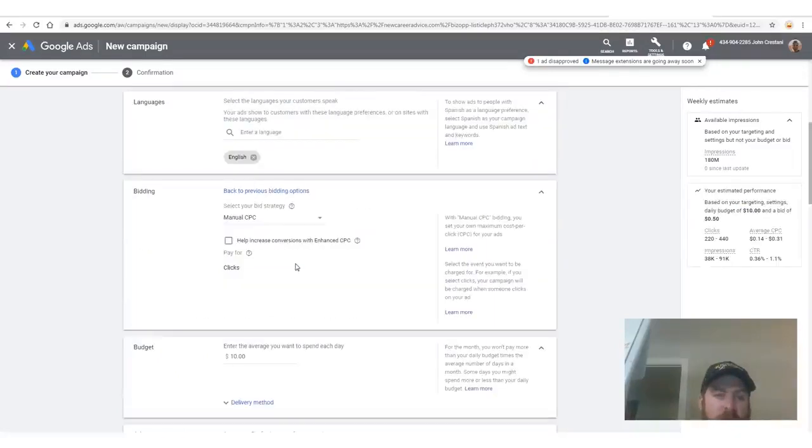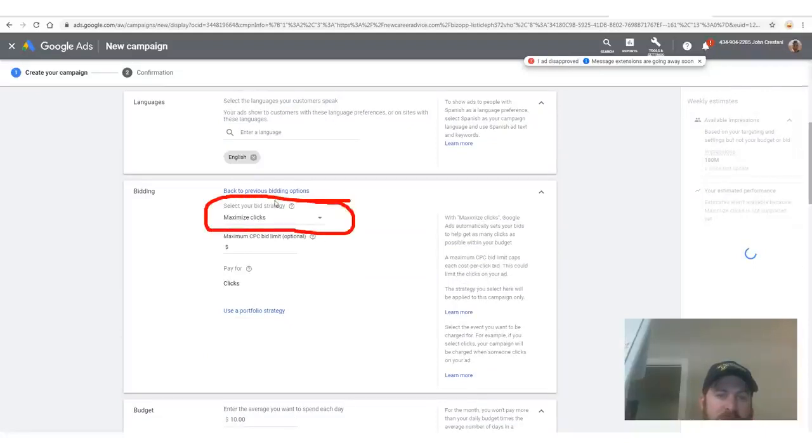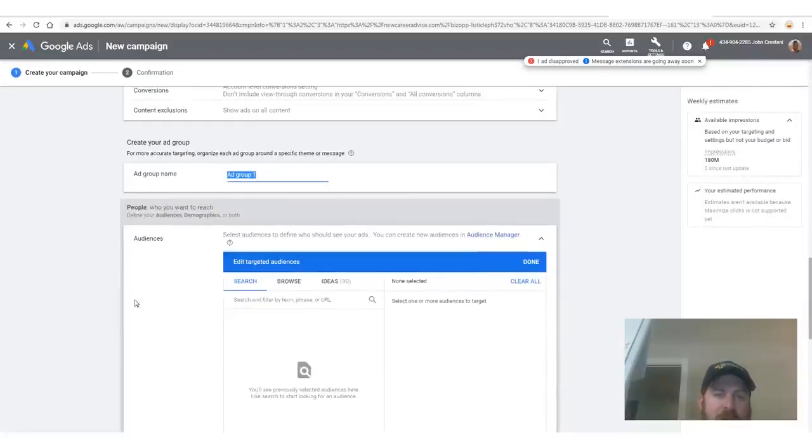Select 50 cents. You know what, we actually want to track maximize clicks right here. Then we'll go back down, ad group, selected our topic, and then we're going to create our ad.